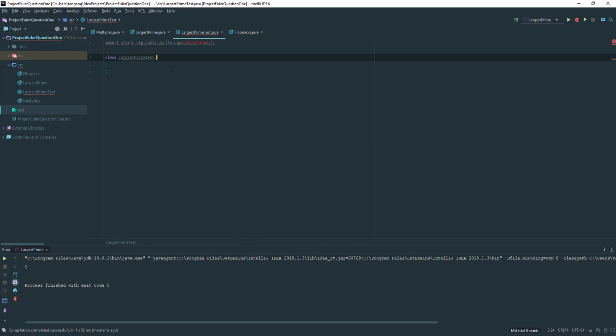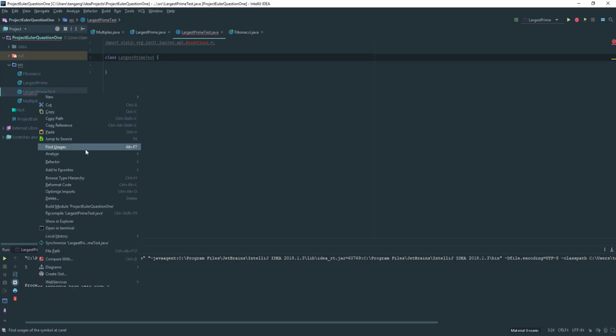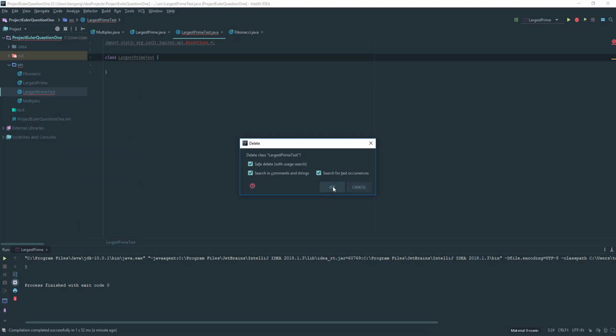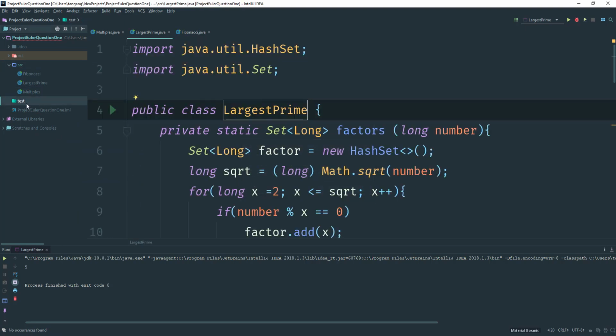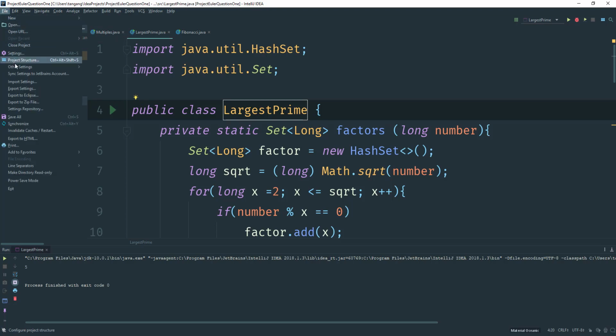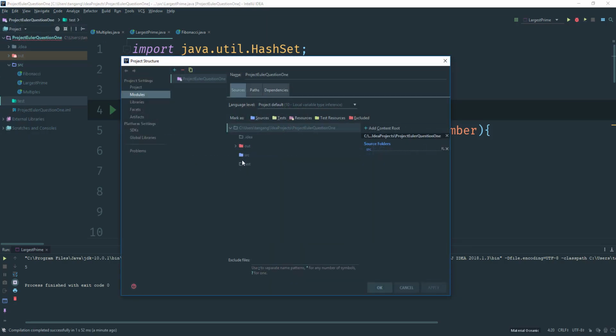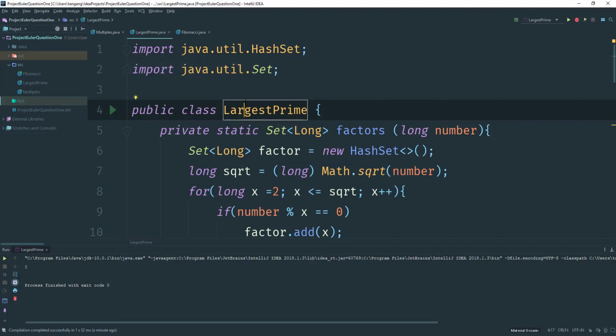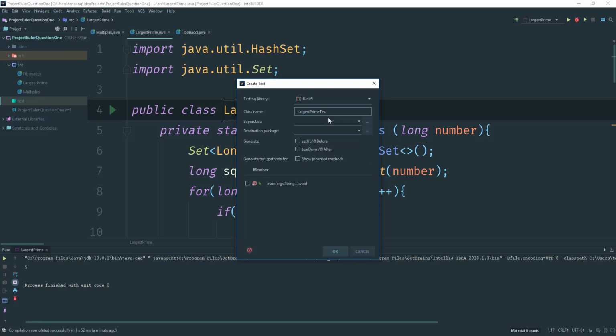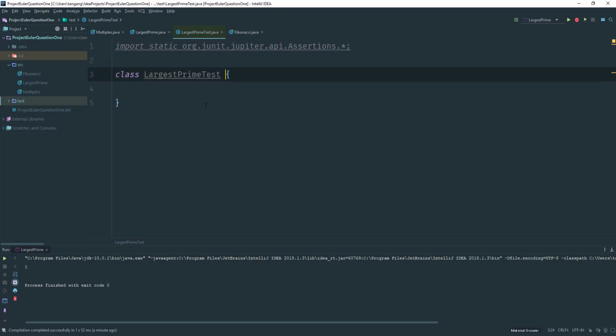All right, and it's saying that such and such is not found. Actually, I didn't want to create this inside of here, so I'm going to take it out. I want to create this inside of the test folder. Let me see what's going on. So go back to project structure, pick this folder and mark it as test. Okay, apply. Go back here, hit Alt Enter, and create test. All right, LargestPrimeTest, JUnit 5, and we're good to go. So click OK. Now you guys can see that actually works.